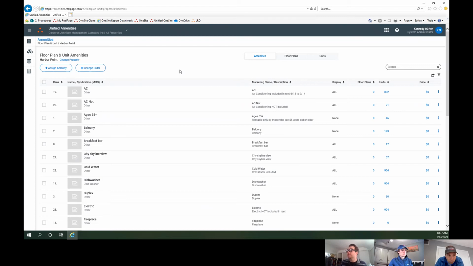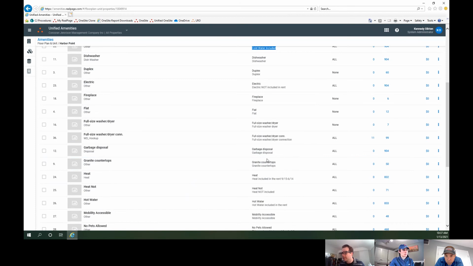So there's differences here where you have the name of the amenity as we see it in the back end, and then the marketing name and description. Marketing name should be, I believe, the lower one. Mm-hmm. So this is what it'll show in online leasing. When somebody opens up a unit, they'll see all the amenities that are associated with that unit. And there are some that are a lot different. Like this one, heat. Rather than just saying heat, it says heat included in the rent and then the dates that Harbor Point has heating.